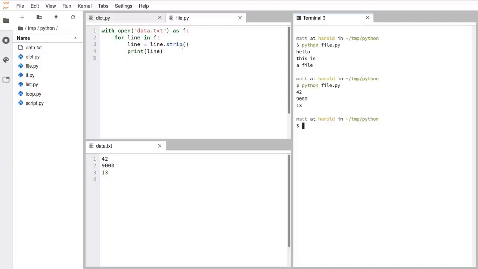Now we know that we're looping over numbers. We want to be able to do something like print line times 2. Maybe we want to double each of these numbers to get 84, 18,026. So if we run this now, see what happens. We get something strange. Instead of doubling the numbers to be 84, it's doubled the string.